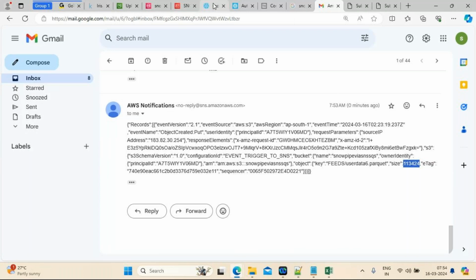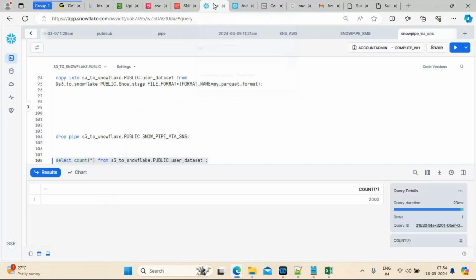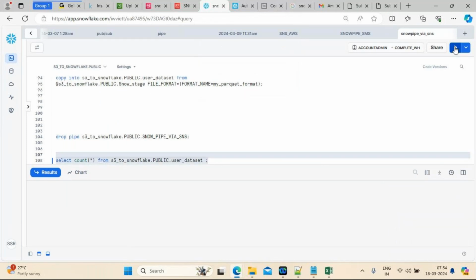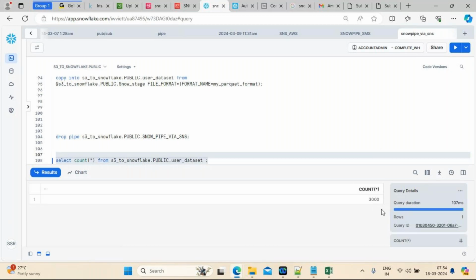Now go to your Snowflake and then check the count. Now it's 2000. It should come like 3000. Now you got 3000 records. Okay, like this you can do the incremental file loading. If you try to upload some files, you'll get some records.